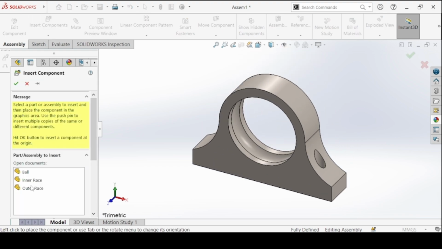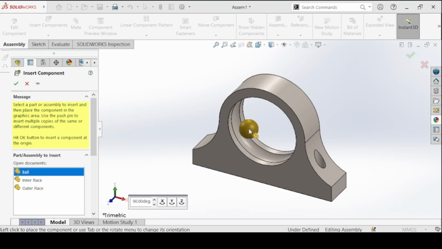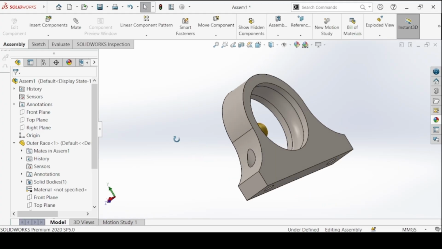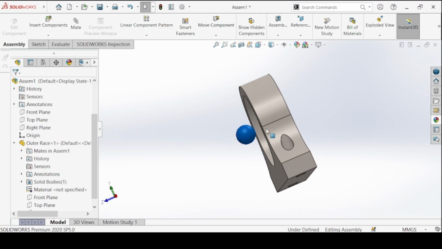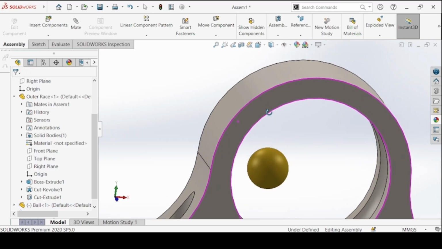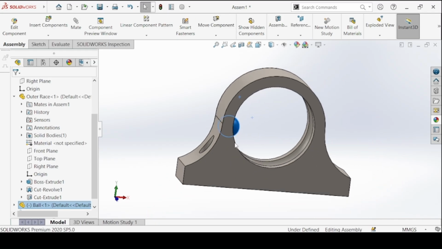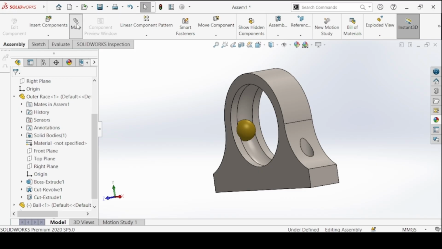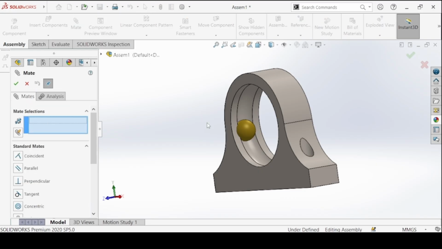Insert the second component, which will be the ball. Now I'll move the ball inside here, and then bring it inside here as well. And mates, under standard mates, click on the ball and then this pathway. Okay. Now you can see it moves in the pathway only. That is why I positioned the ball inside the pathway before I added the mate. So take note of that.